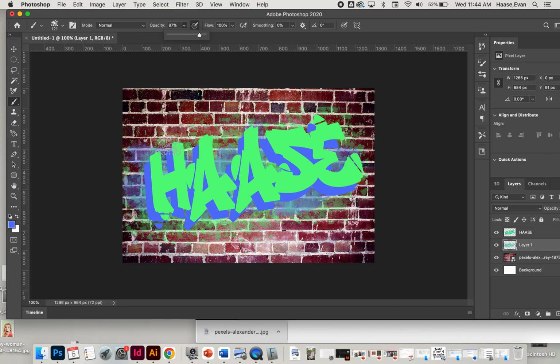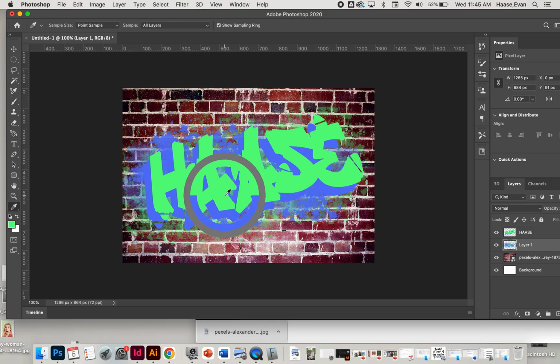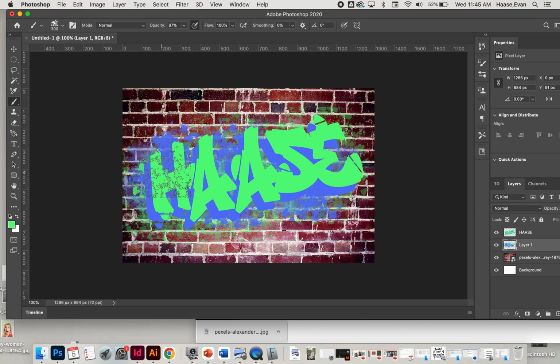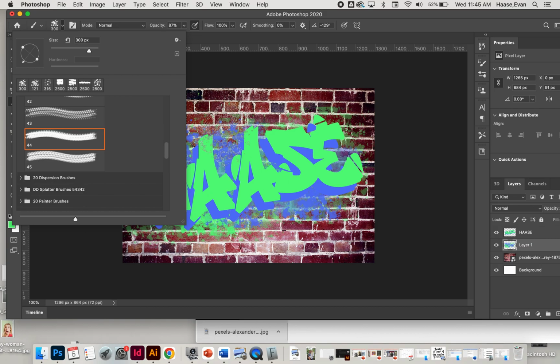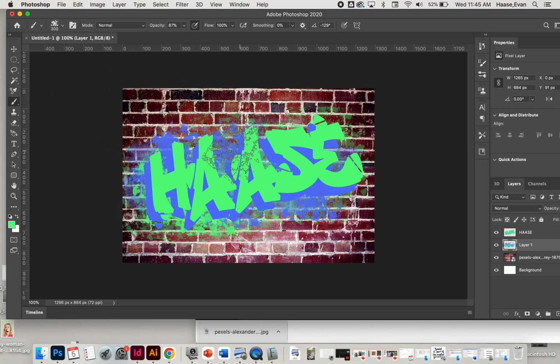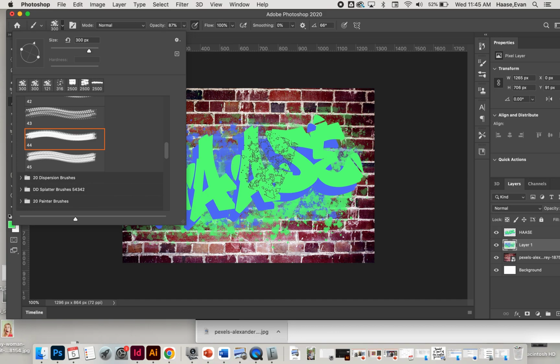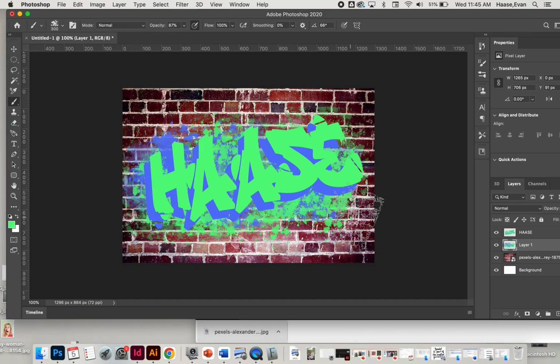Opacity's a little low. I'll crank that up a little and give it some darkness. Again, change the direction of your brush too so that it doesn't always look the same. So I'm going to go up and change the direction of this. Bingo. So now I kind of got my graffiti to where it looks like it's actually been sprayed on a wall a little bit here.